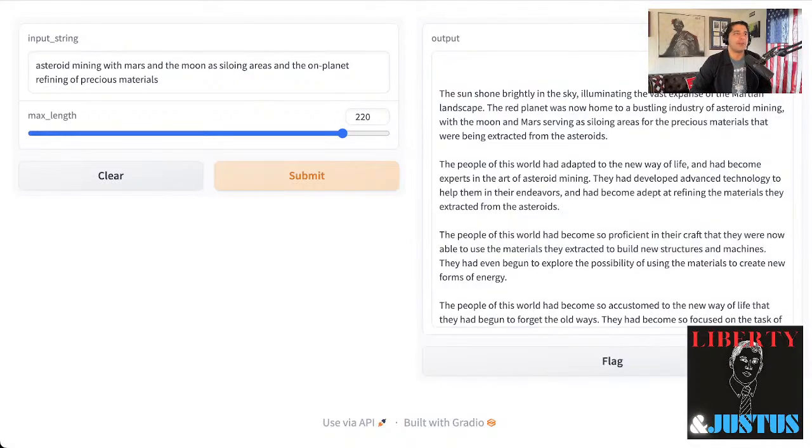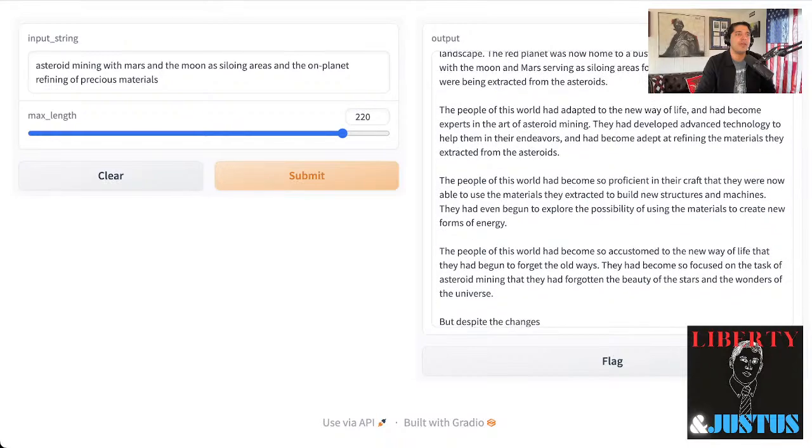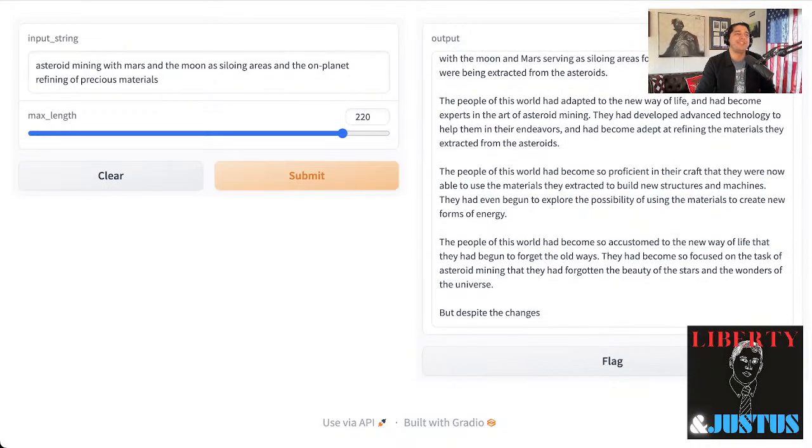And I like to think about, okay, so the sun shone brightly in the sky, illuminating the vast expanse of the Martian landscape. The red planet was now home to a bustling industry of asteroid mining, with the moon and Mars serving as siloing areas for the precious metals that were being extracted from the asteroids. The people of this world had adapted to a new way of life and become experts in the art of asteroid mining. They had developed advanced technology to help them in their endeavors, and they became adept at refining the materials they had extracted from the asteroids. The people of this world had become so proficient in their craft, they were now able to use the materials they extracted to build new structures and machines. They'd even begun to explore the possibility of using the materials to create new forms of energy.